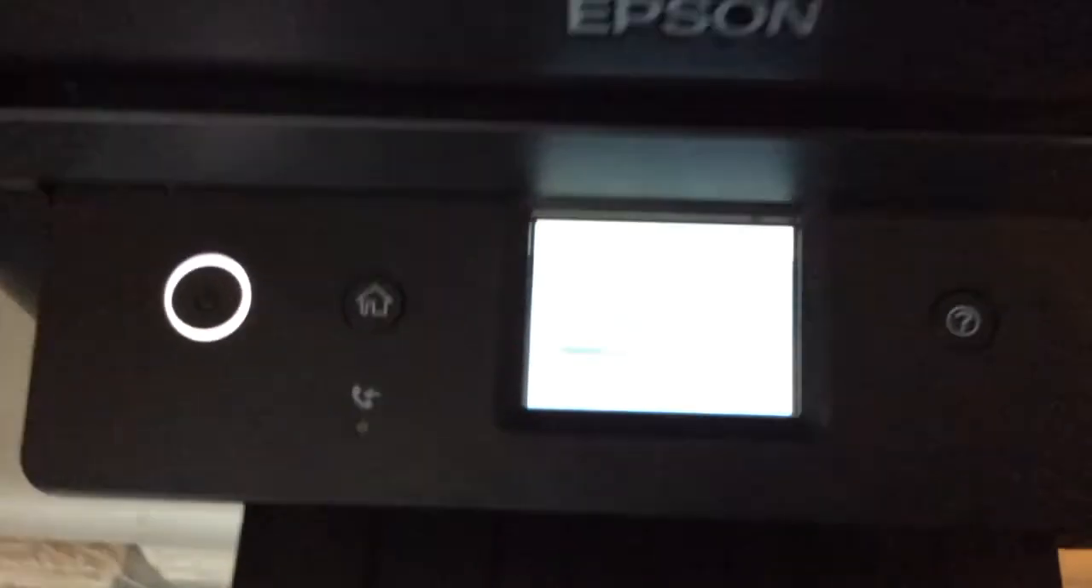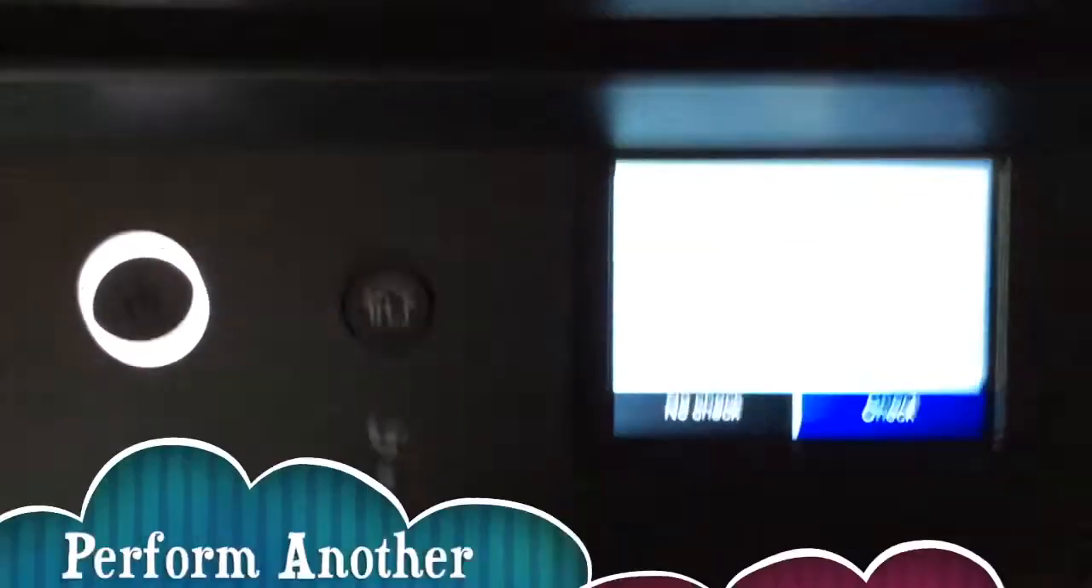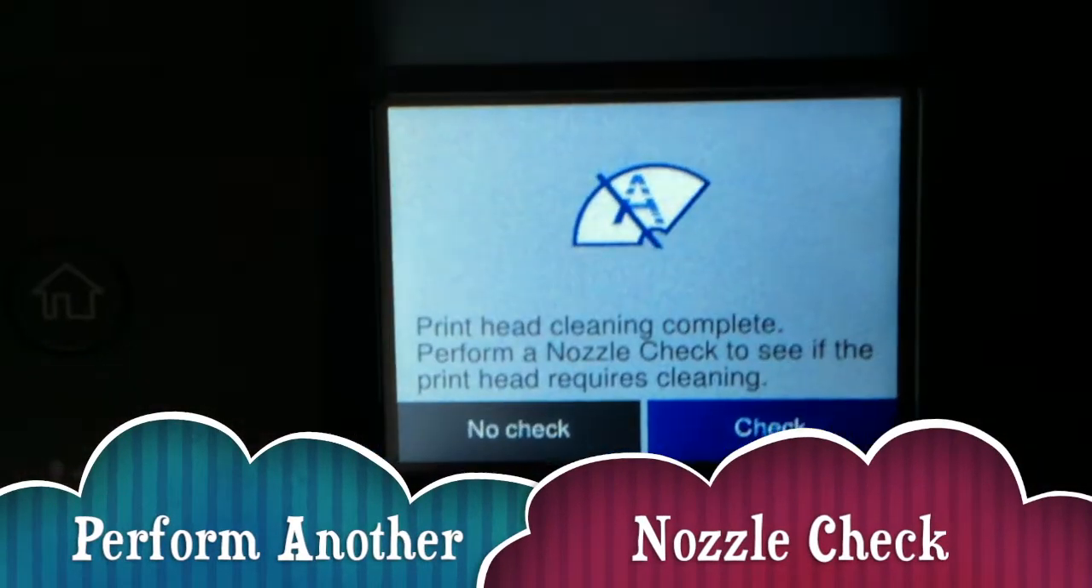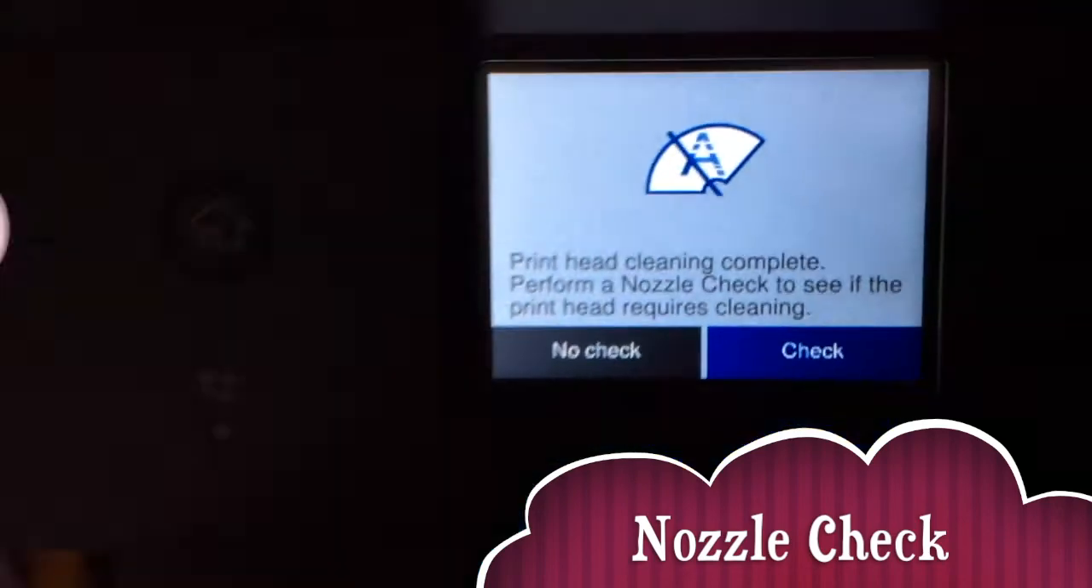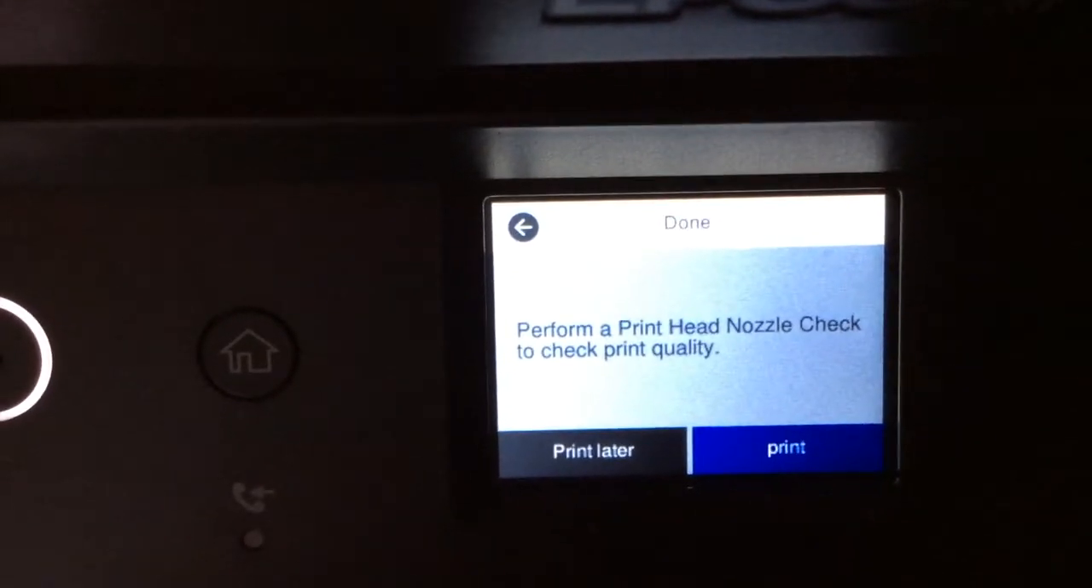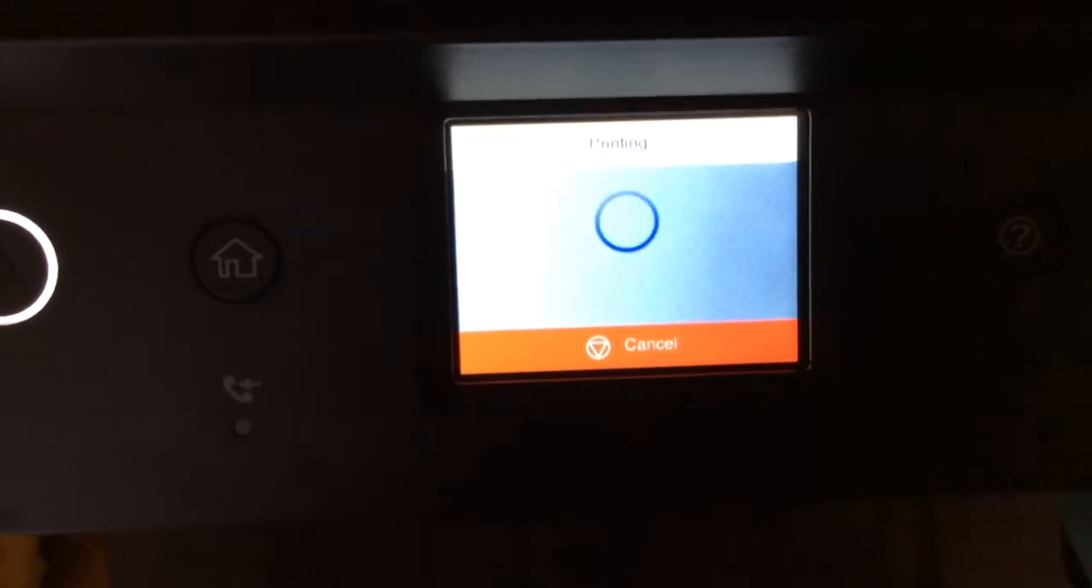No, I don't expect it to go like that. Let's hope this works. So now it's saying, print head clean complete. Perform a nozzle check to see if the print head requires cleaning. It better not, because I just did it. So let's see if this works now. I hope it does.